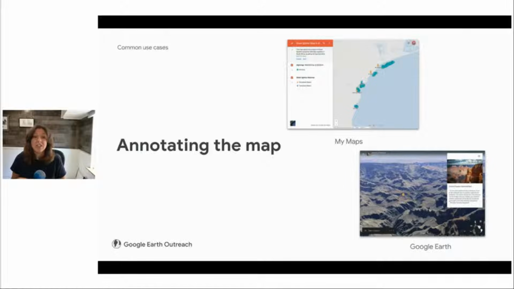Then finally, the third question about audience. So who is going to be using the output and how? If you want the final product to be featured on your website, then I'd probably recommend My Maps because My Maps can be easily embedded on websites. With Google Earth, you can share a public link to your project, but you can't embed it in a website.